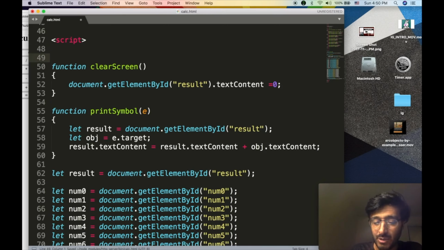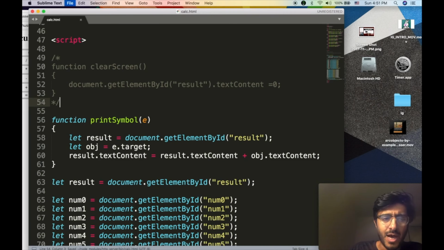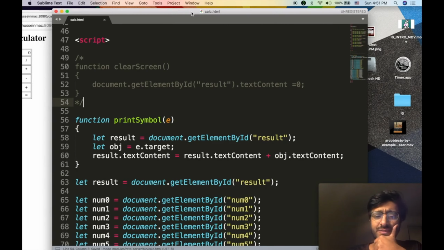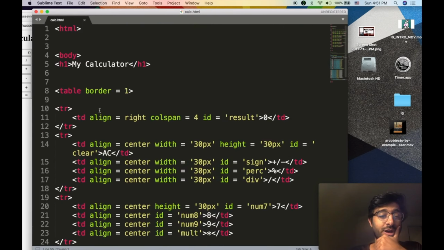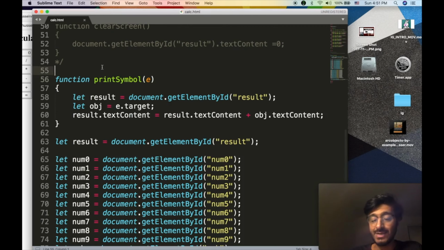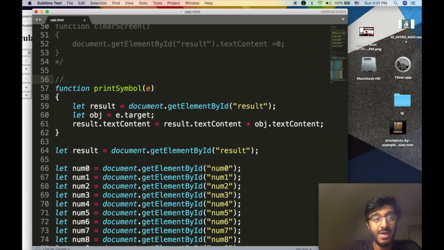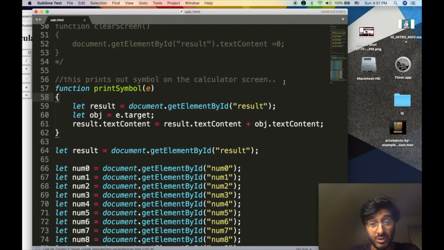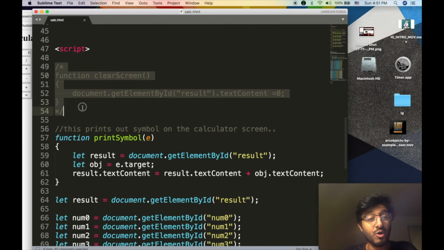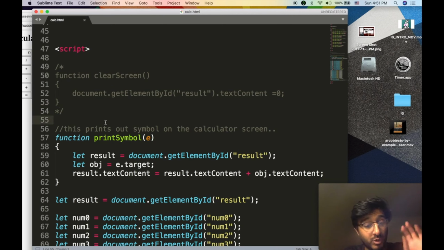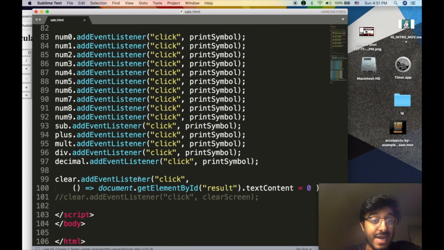So I'm gonna comment out this code. I don't believe I explained what commenting does. Commenting is a way of explaining the code by saying in free-form text, like, oh, this prints out a symbol on the calculator screen. You can type whatever you want and the code will be ignored. This will never be executed. You can also comment out a bulk of code that you don't want executed. Just take it out, right?